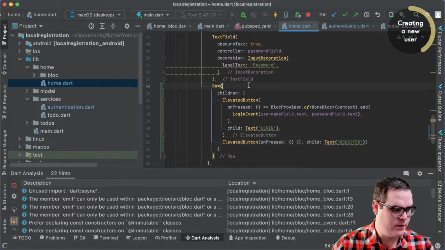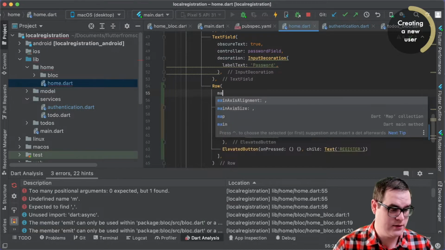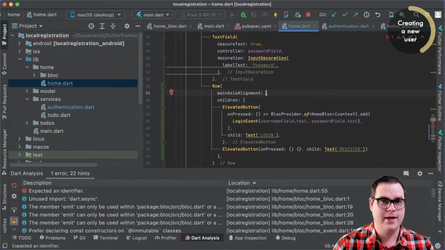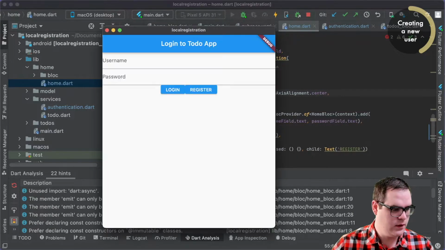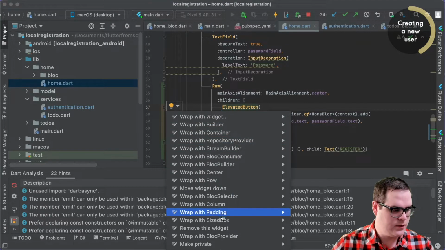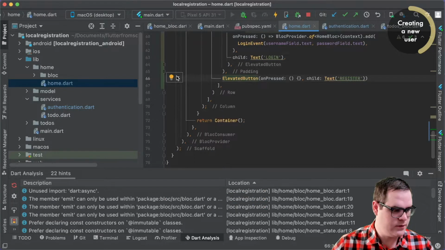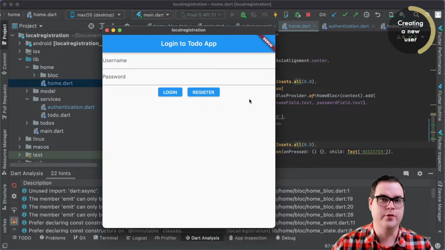So we'll come back into our row and we'll make the main axis alignment, which is the main axis of our row, which will be left to right in this instance, just go center. And as well as that, we'll just add some padding on these buttons. And that's starting to look a little bit more believable.